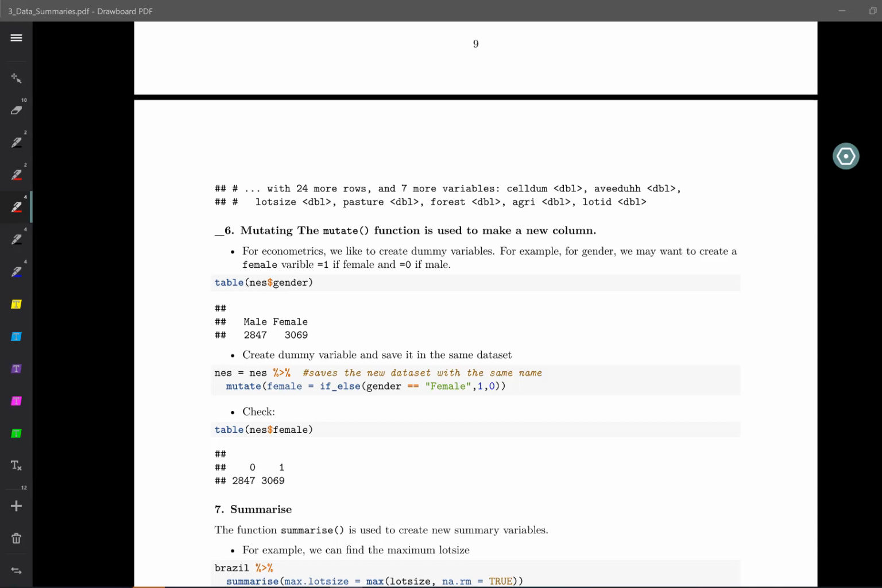This video covers other parts of Tidyverse, including mutating. So the mutate function is used to make a new column. Within econometrics, we often like to create a dummy variable. A dummy variable, for instance, for gender, would take the value of 1 for female and 0 for male.